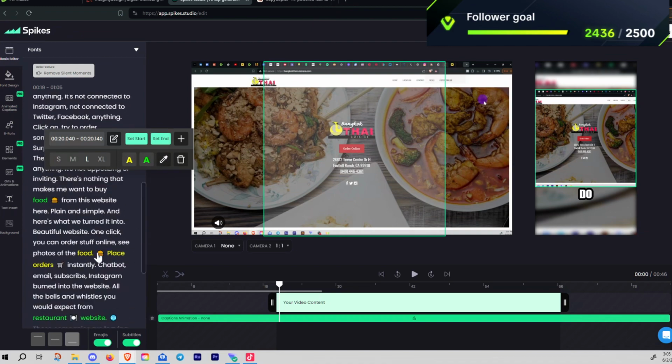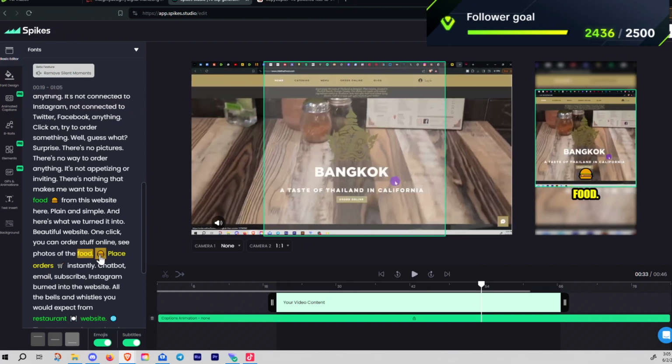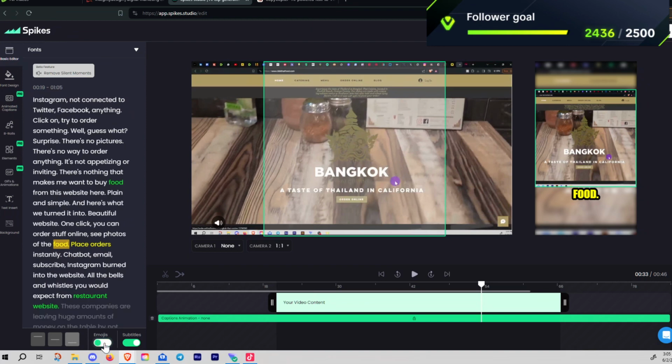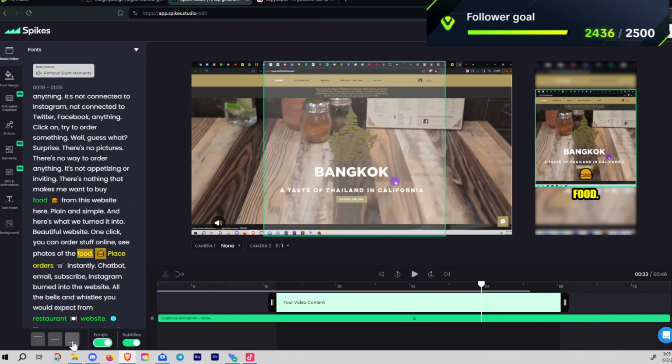Emojis. Now this one, it looks like it's automatically placing emojis. When I talk about food, there's a burger. So it looks like down here, there's a button, you just get rid of the emojis if you don't like them. And the other app I was using the other day had an option to scale and adjust the emojis and things like that. So this one, I'm not really seeing where that is unless this is above or below.